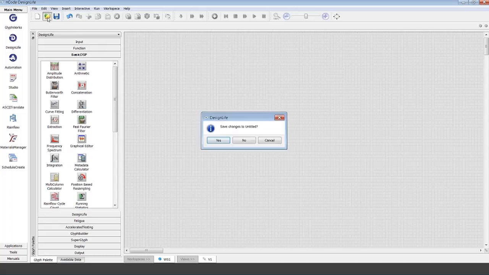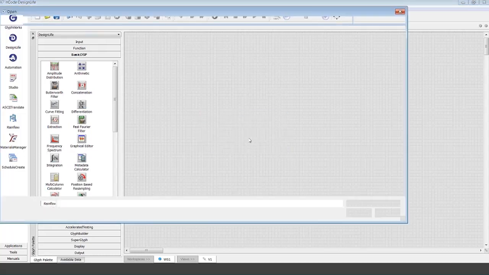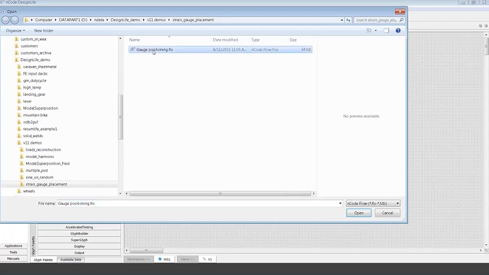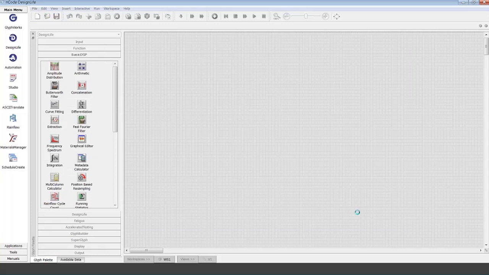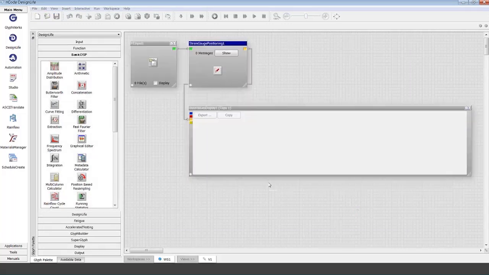So I'm going to open up the process now. Rather than building a process from scratch, I'm going to use what we call a flow, like a flow chart. This is a template, a process I built earlier called strain gauge positioning. Go ahead and open that up. And what we have here is our new strain gauge positioning glyph. So it's a pretty simple process, three glyphs.